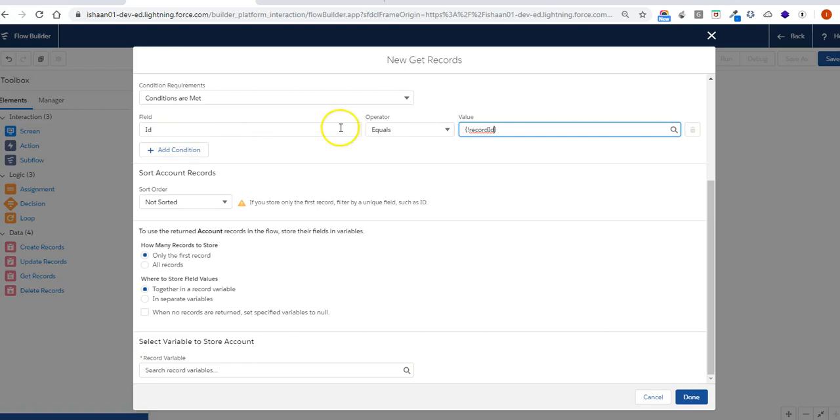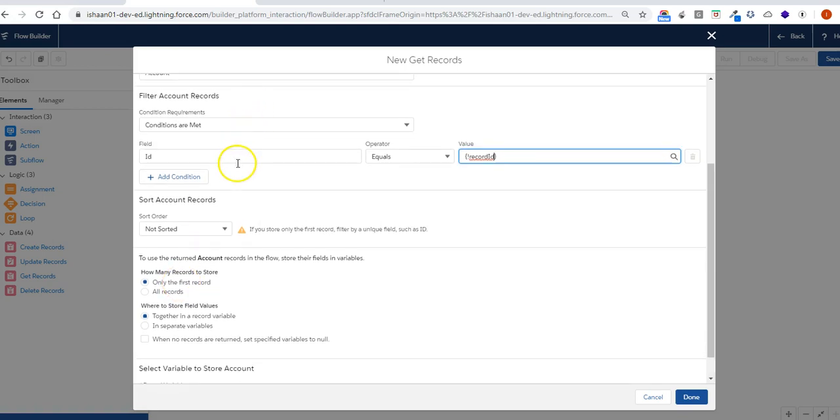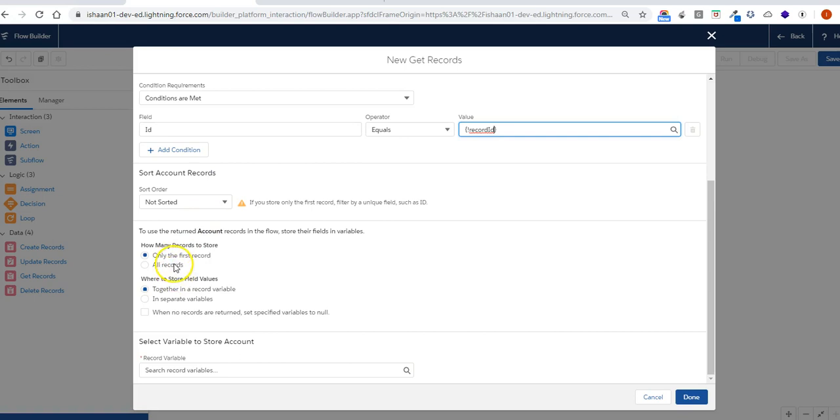Now it is going to ask me, depending on matching on the ID, do you want to show how many records? I want to show all the records or the first record. But depending on that ID, only one record I'll be getting. So I can select the first record. But if I do not have any condition, then I can select for all records, or I can select for the first record to get the first record of the list. Okay.